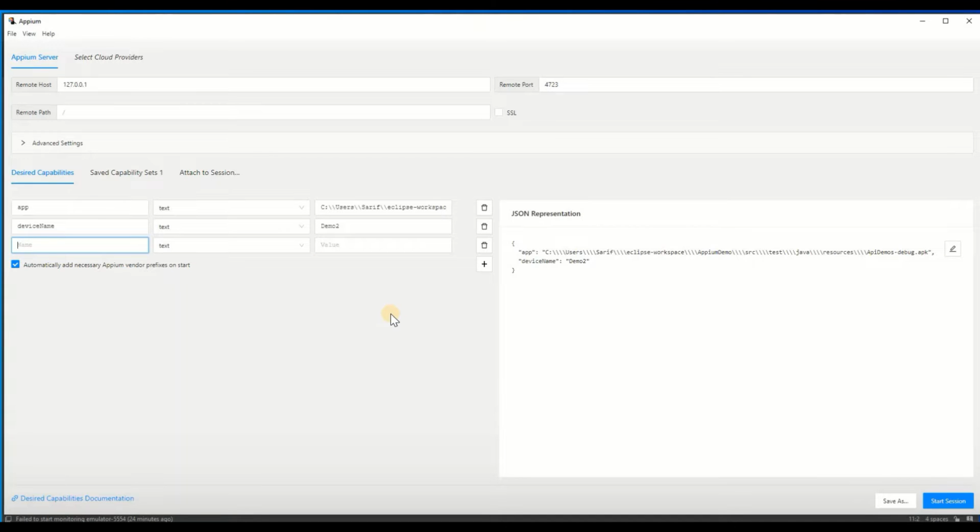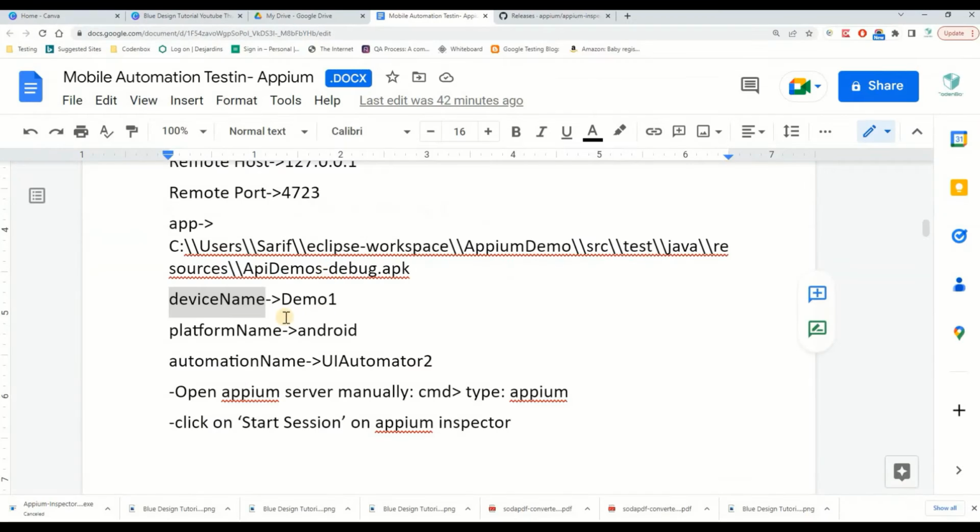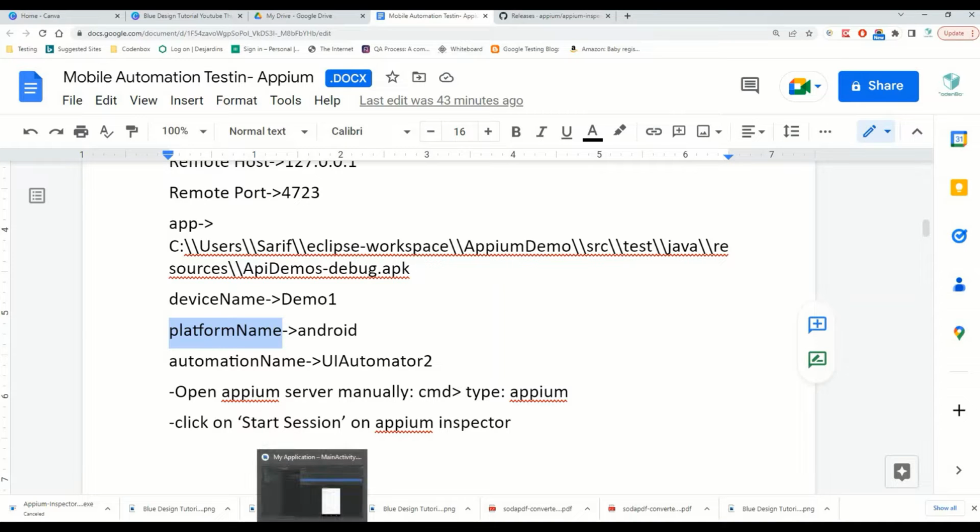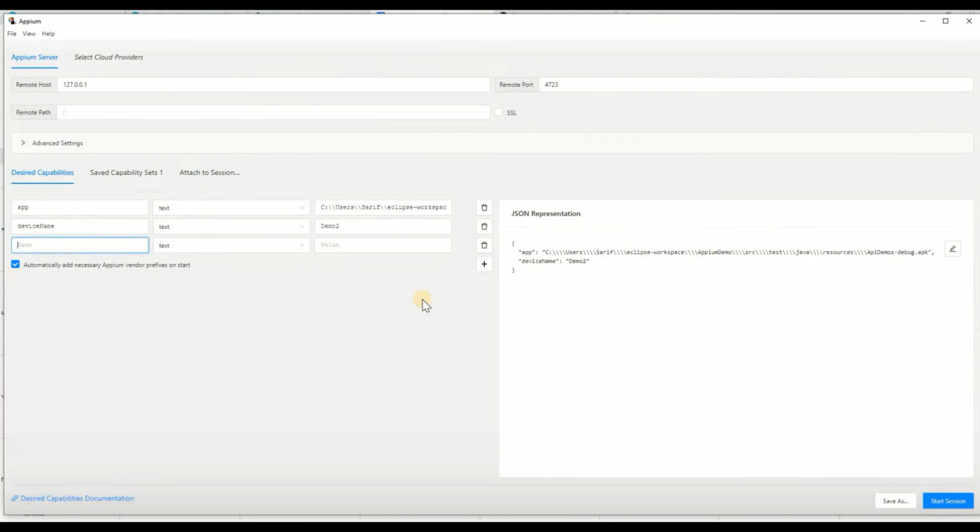So, all about your desired capabilities. The third thing, so what's the third thing? The third key is your platform name, and your value would be Android if you're doing Android, because Appium Inspector works for both platforms, so you have to be very specific about the platform name. So the platform name is the key, and the value is Android, right? Android.